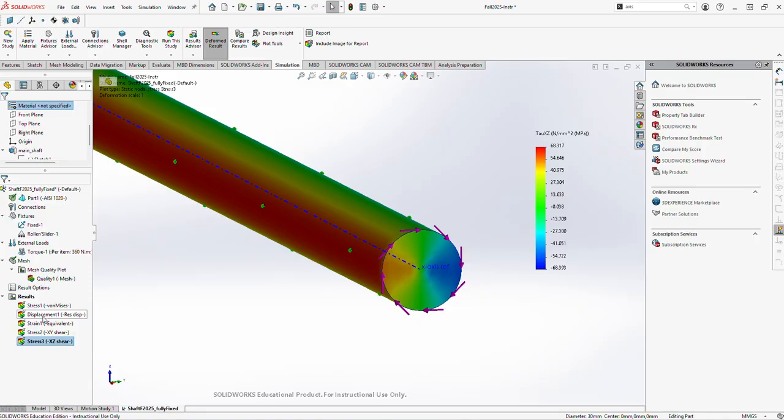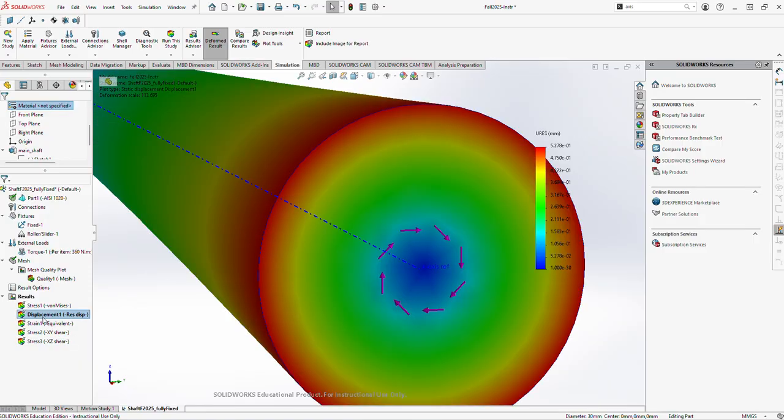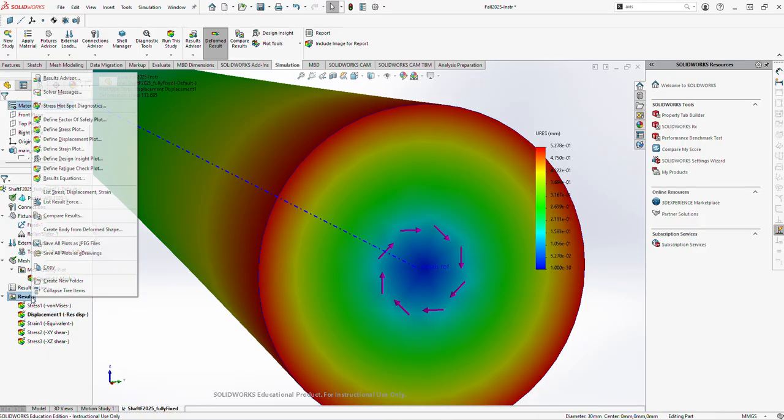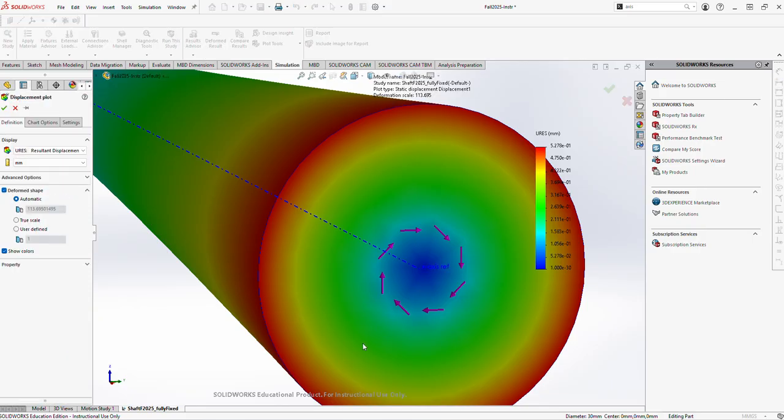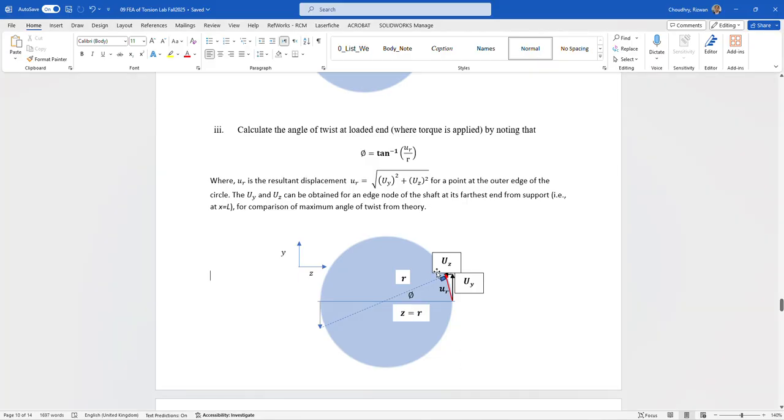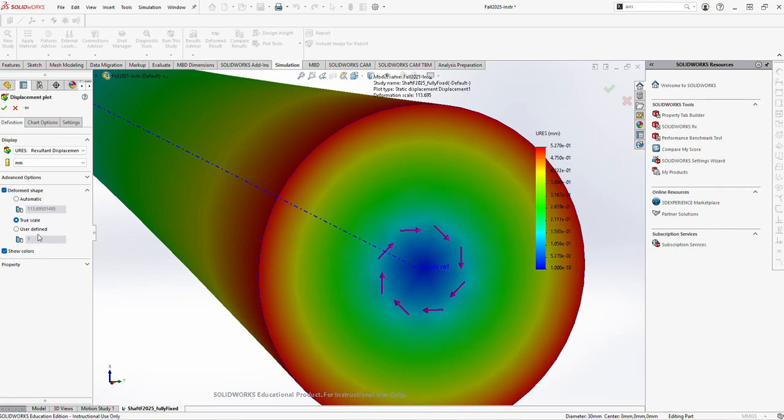You can directly read the displacement from the resultant displacement option over here as well, but I will avoid that because this also has the third displacement component UX. So for the purpose of comparison with the hand calculated values, I would rather calculate it myself by using UY and UZ, not UX, because the assumption in our hand calculation equation is that the shaft is not expanding in the x direction. So I will now take UY here, and the true scale.